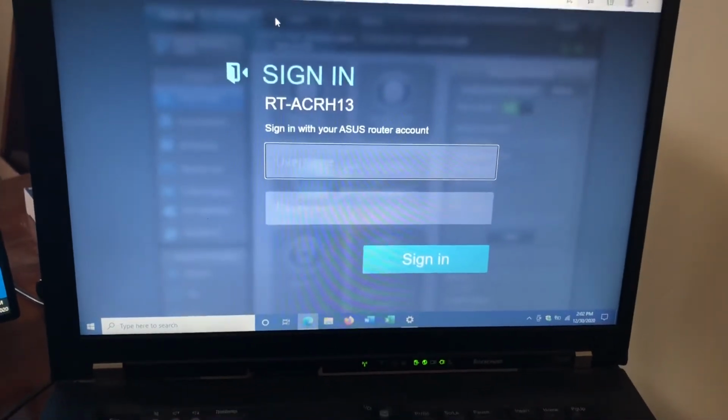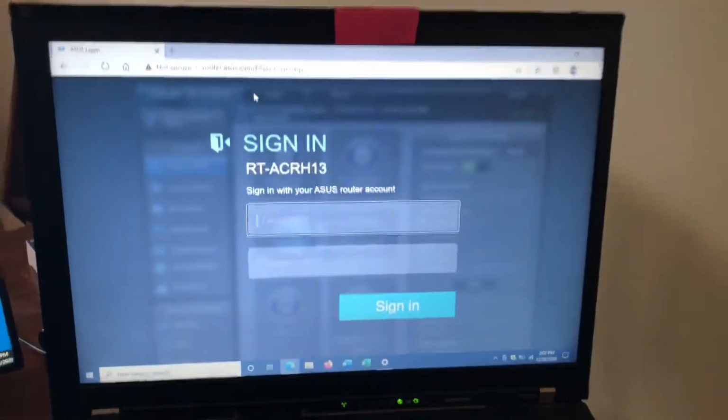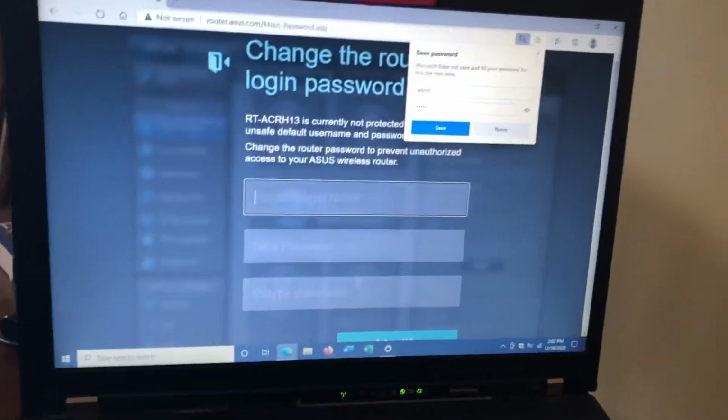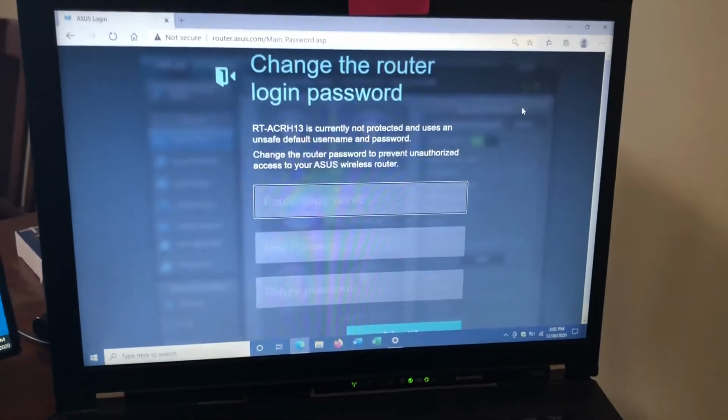What is that? Okay, so when you first log in, you can just use admin. Admin. Enter. And then we will change this information here.